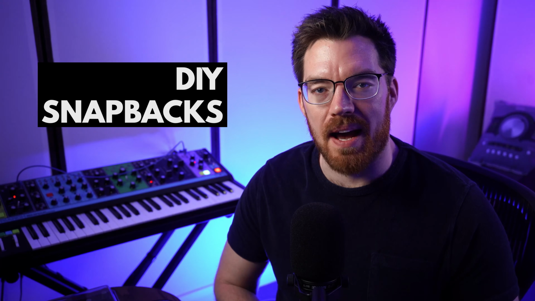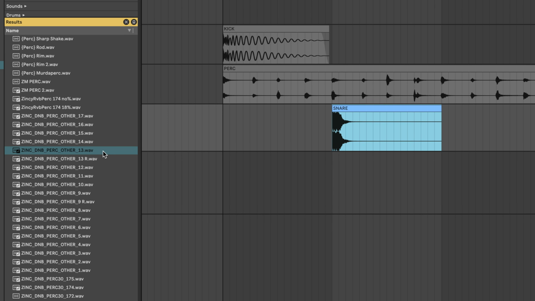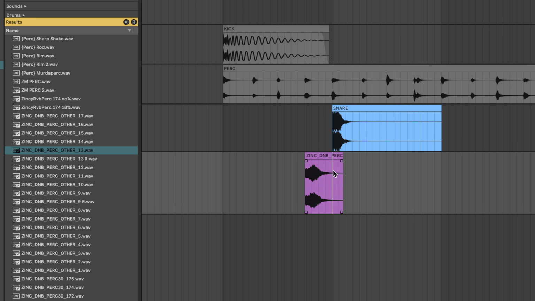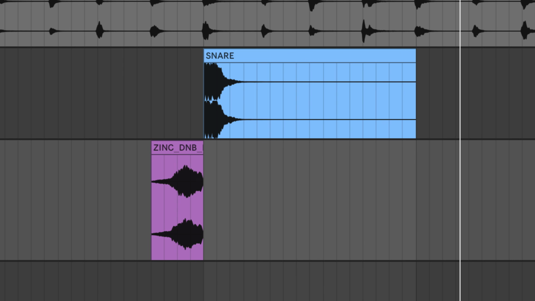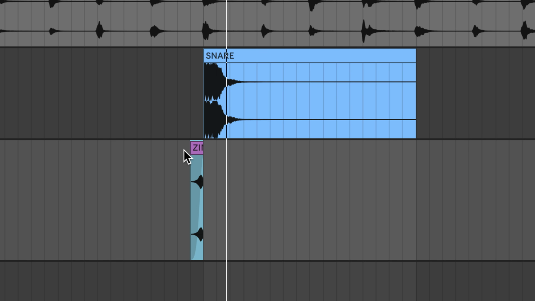your own snapbacks. Just take any percussive sound, reverse the audio, and place it before your main drum hit. Depending on your sample's length, this reverse will probably sound too much. So for a tighter effect, fade and level the audio to get the groove and the impact just right.